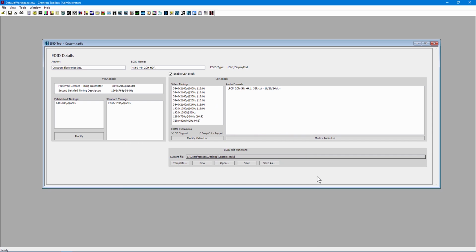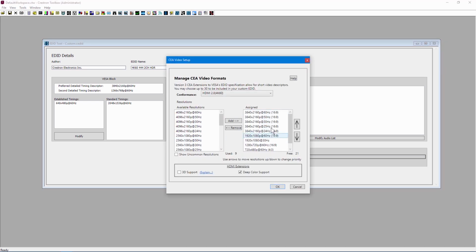When editing the CEA block, you can add both audio and video timings. Remember, this part is for consumer devices like most TVs. Press either Modify button to add or remove timings. When using video, you will need to make sure you pick the proper HDMI version to see most 4K resolutions. Also, uncommon resolutions are hidden unless you unhide them. To add or remove, use the arrows.